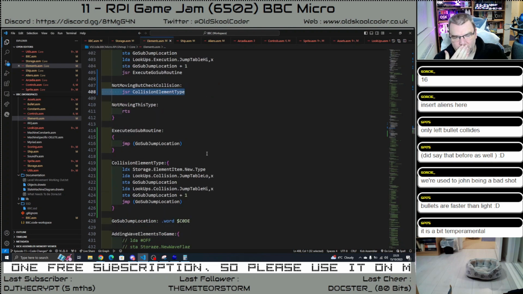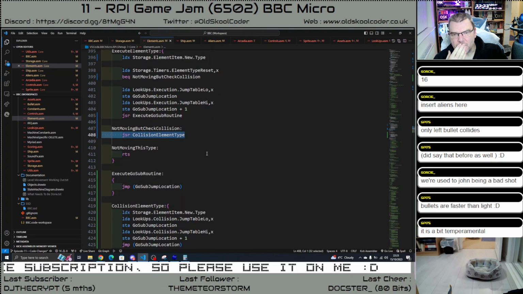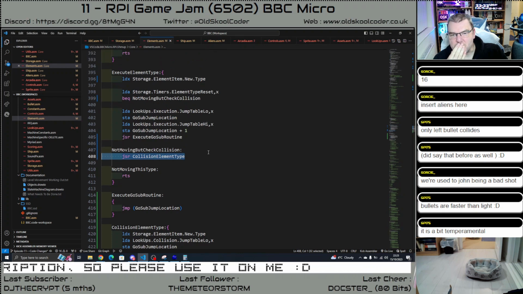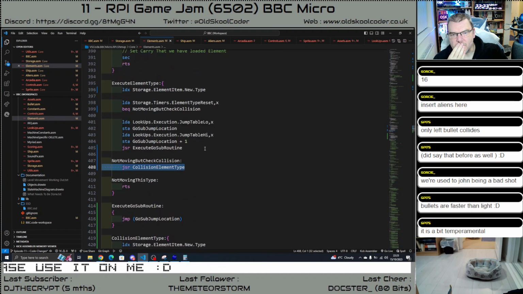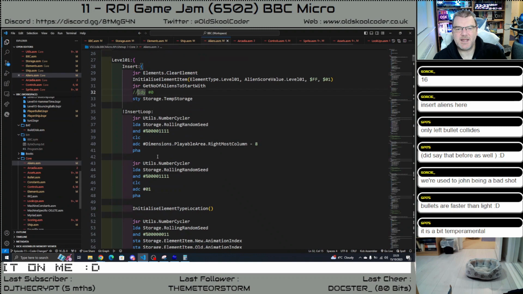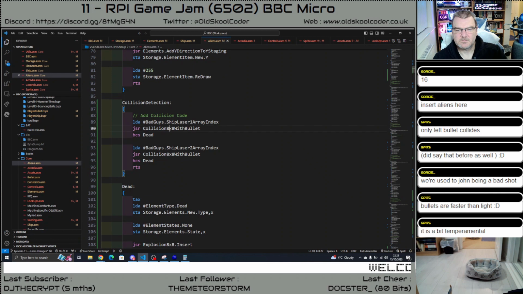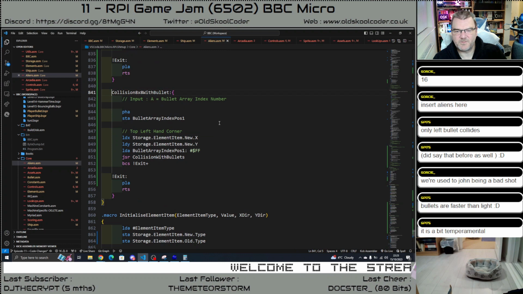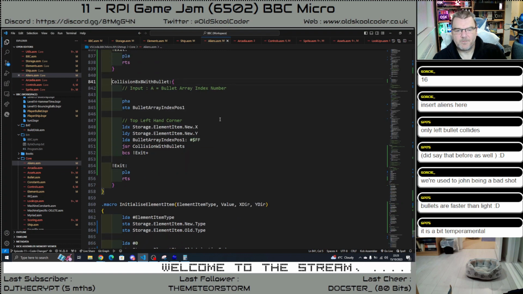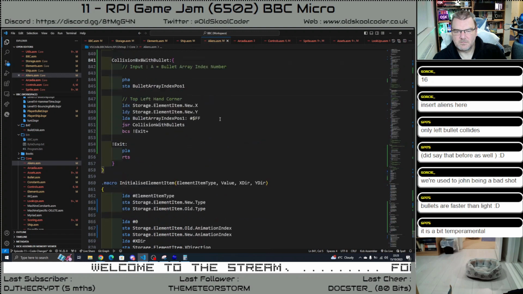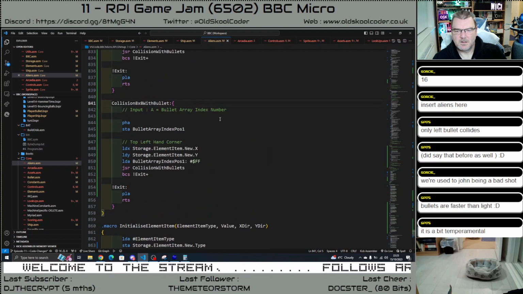Then the collision check is just doing the alien's collision detection, which is here. But here I had to change this routine as well from what we did before. Oh, hang on. Oh, where's the other one? Oh, hang on.